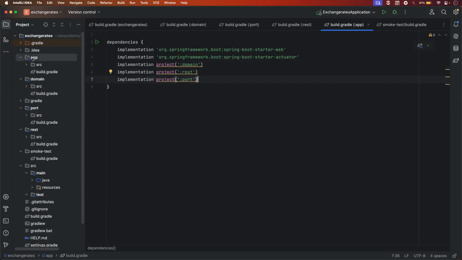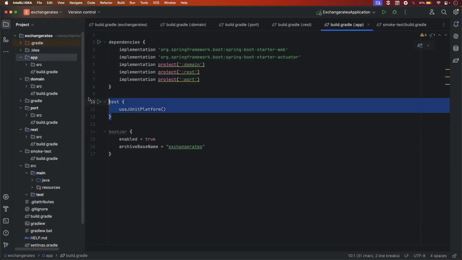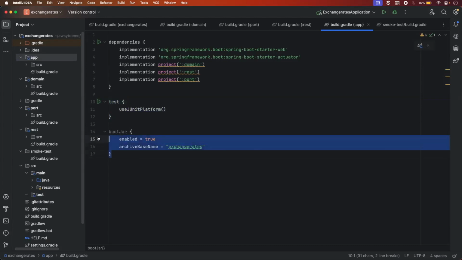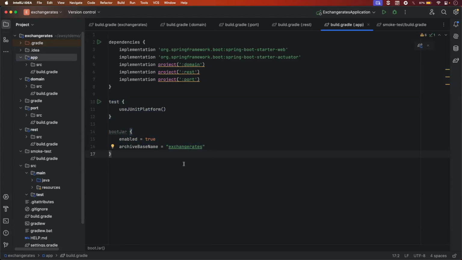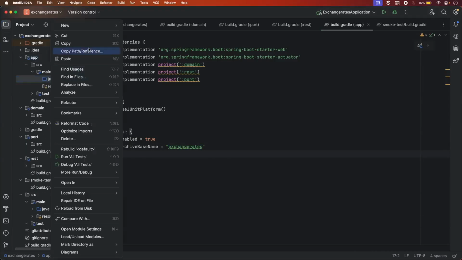So what is the purpose of this app module? It is going to inject the dependencies for all the modules, or you can say all the configuration required for this project we will do in this app module. Let's add few more tasks here. So this is for the JUnit, and this is for creating the jar file, and jar name will be exchange rates.